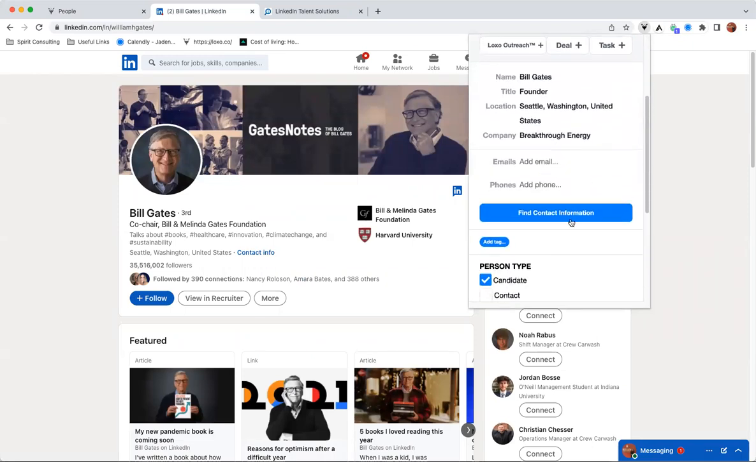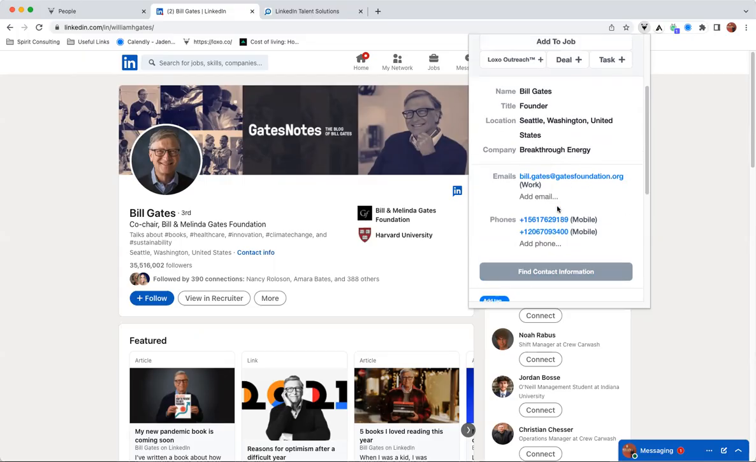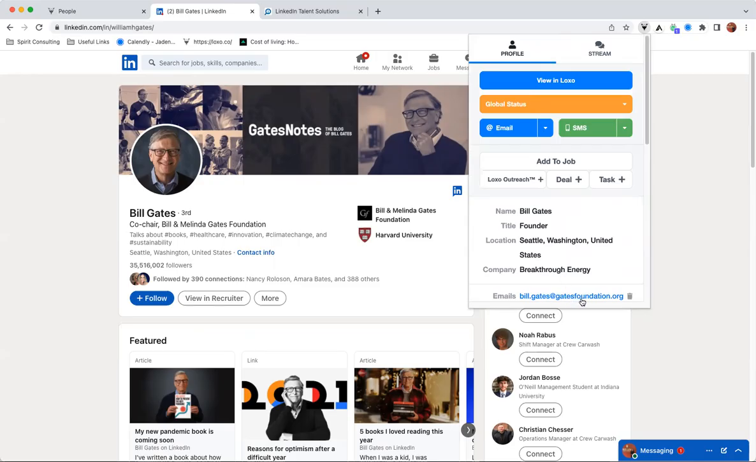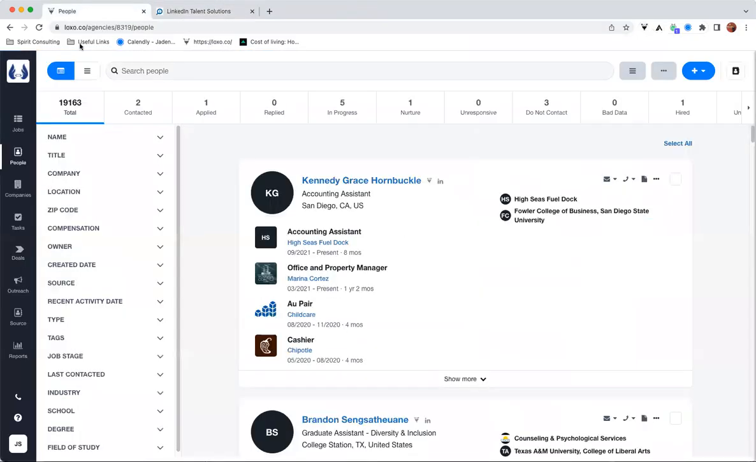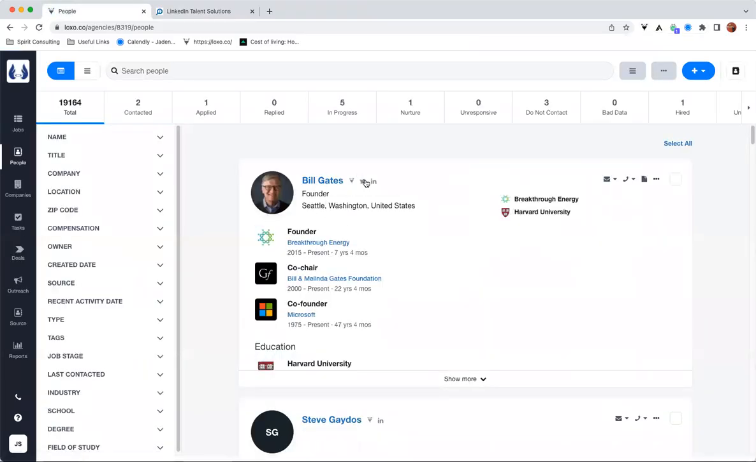You can also hit this button that says find contact information, and it's going to try to source through and find contact information. So I don't know if this is legitimately a cell phone number for Bill Gates. That looks like a good email, but that's where you find his contact information. Now, when you go back to people, you refresh, you're going to see Bill Gates here at the top.